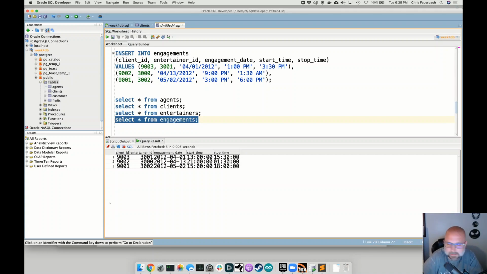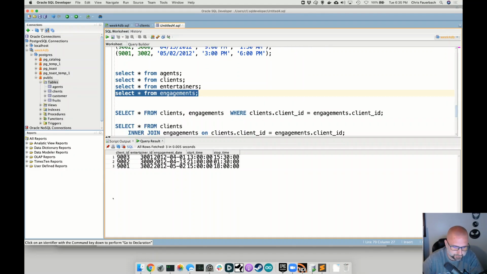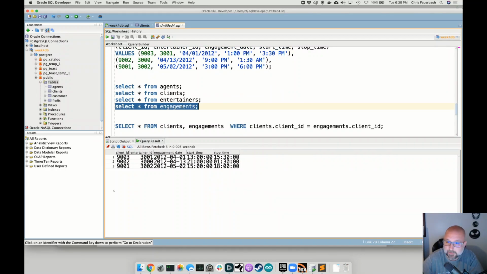I don't know who client ID 9002 is. I don't know entertainer 3001. Nor should I. So we can start looking at ways to join these tables together, because the valuable information comes from the entertainer table, not the engagements table. The valuable stuff in engagements is the date, start time, and the end time. But the valuable things for client information comes from the clients table. The entertainer information comes from the entertainer table.